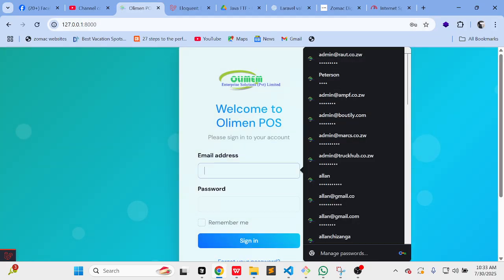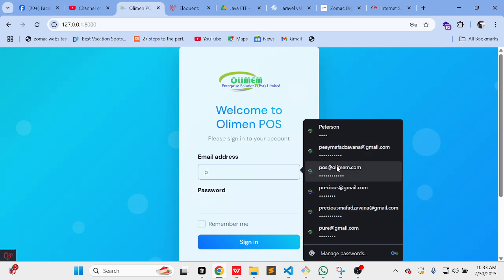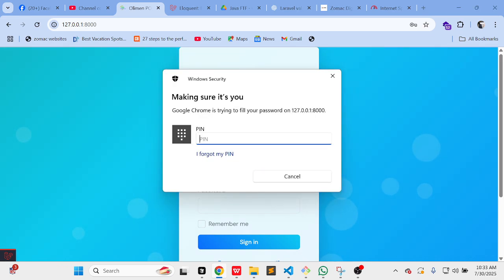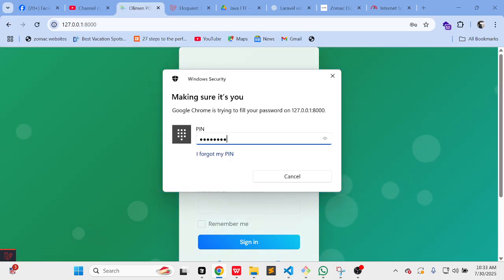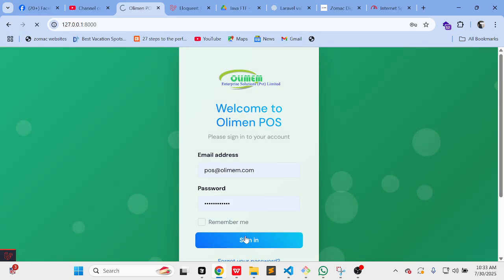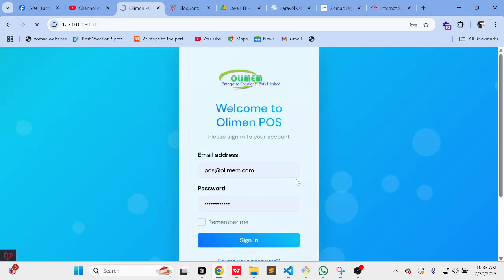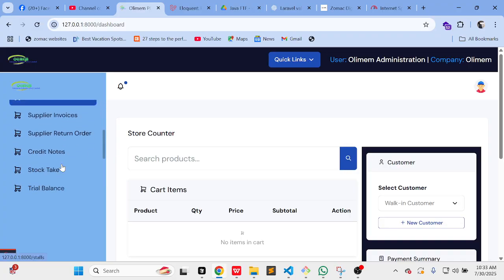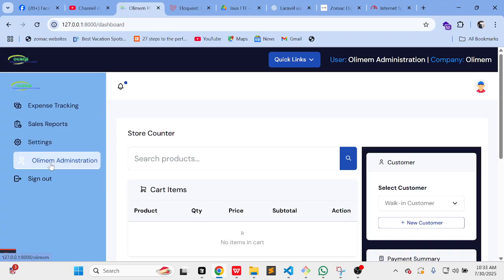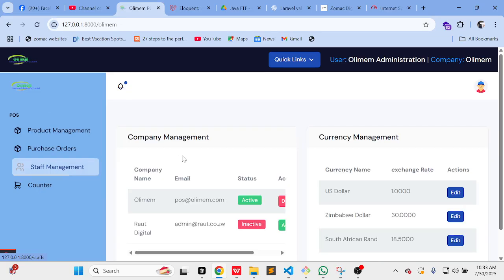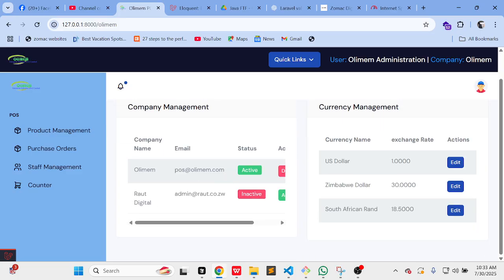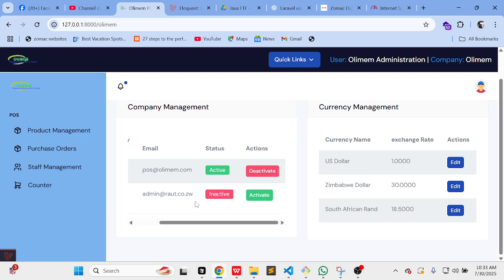So I'll just log in with Olimem. Okay. Right, sign in. So this is the Olimem admin account. I've already provided the details to log in as Olimem. If you go to Olimem administration here, you can see that we have two companies, and this is the company that I created, Route Digital, and it's inactive.